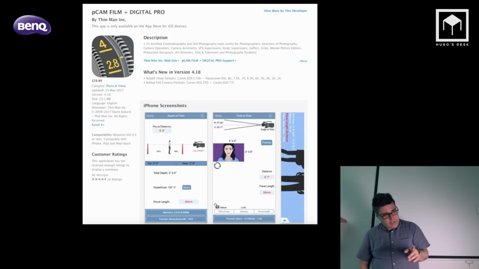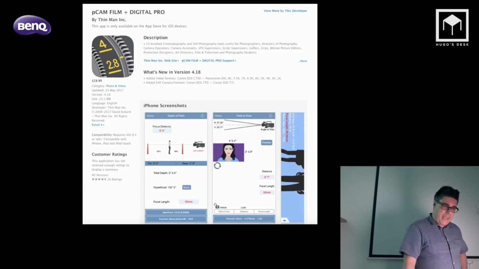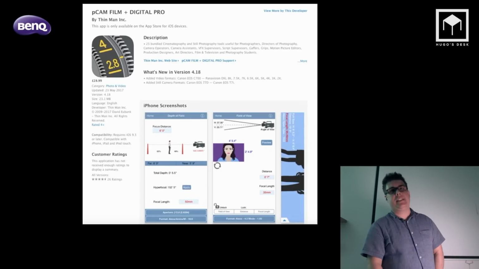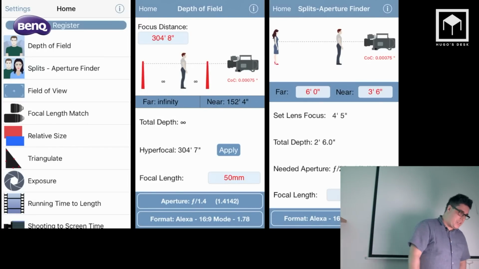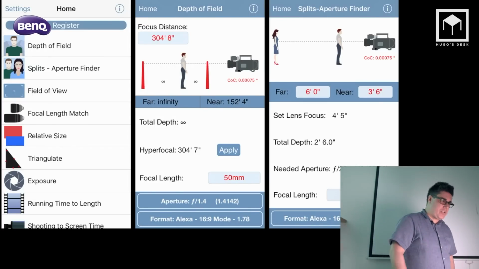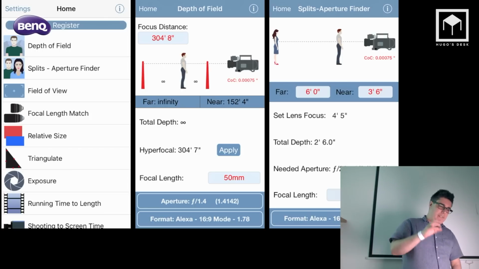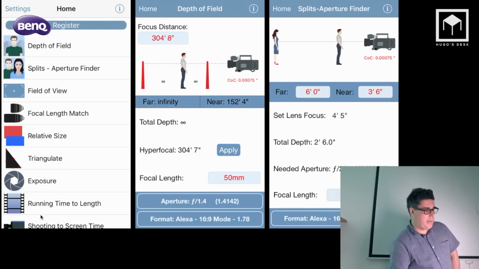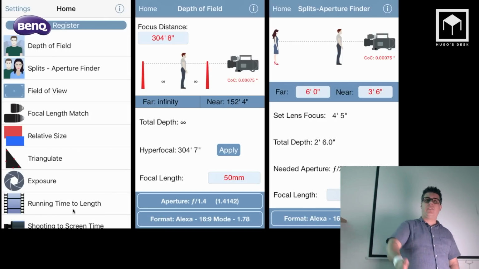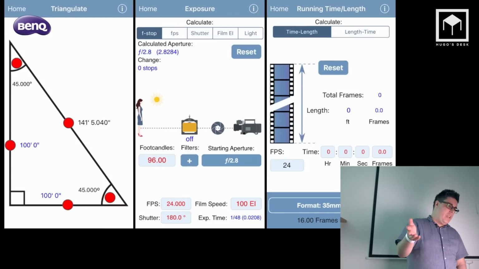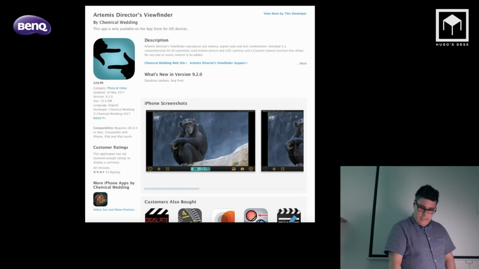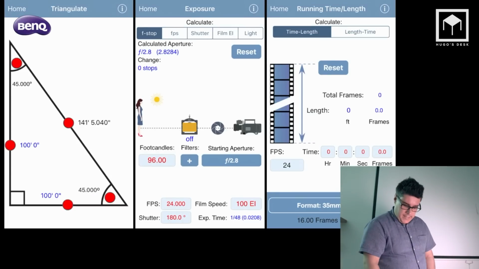I use this application, PCAM. The PCAM is an application that has a lot of sub-applications. So you basically have depth of field calculators, aperture finders, focal length matchers, triangulation, running time to length. Like if you want to see how a time lapse should look, you can calculate it from here. You can actually see the focal distance. You know, you can triangulate objects. I mean, it's really a helpful application. It has a lot more than this.